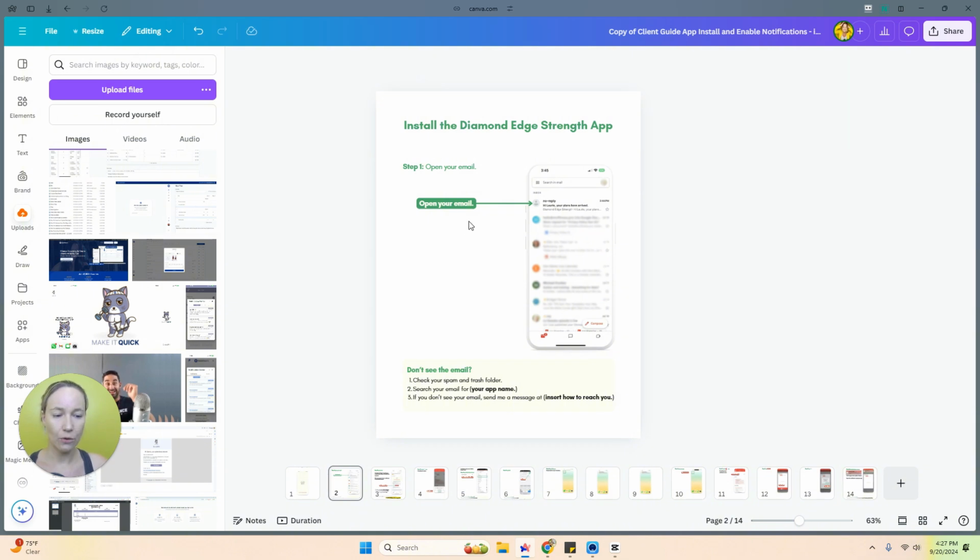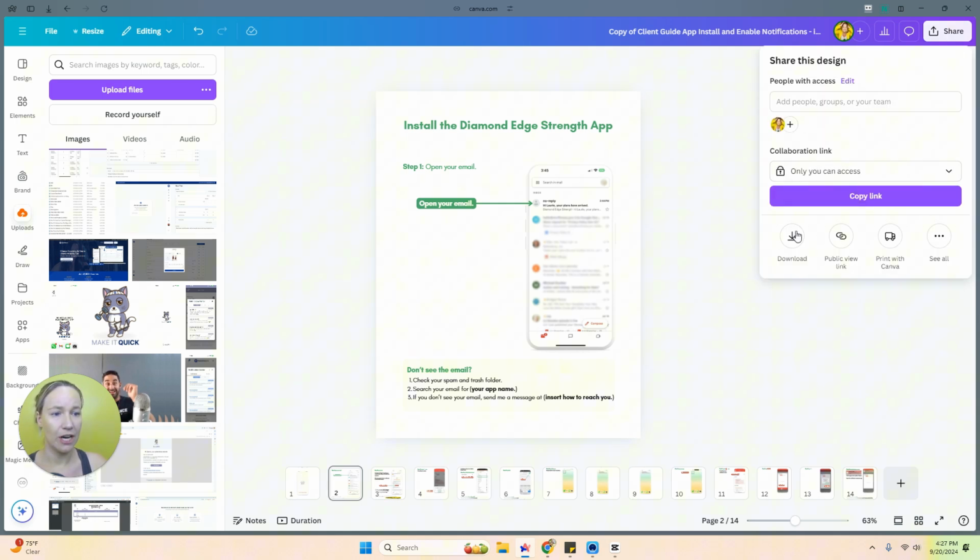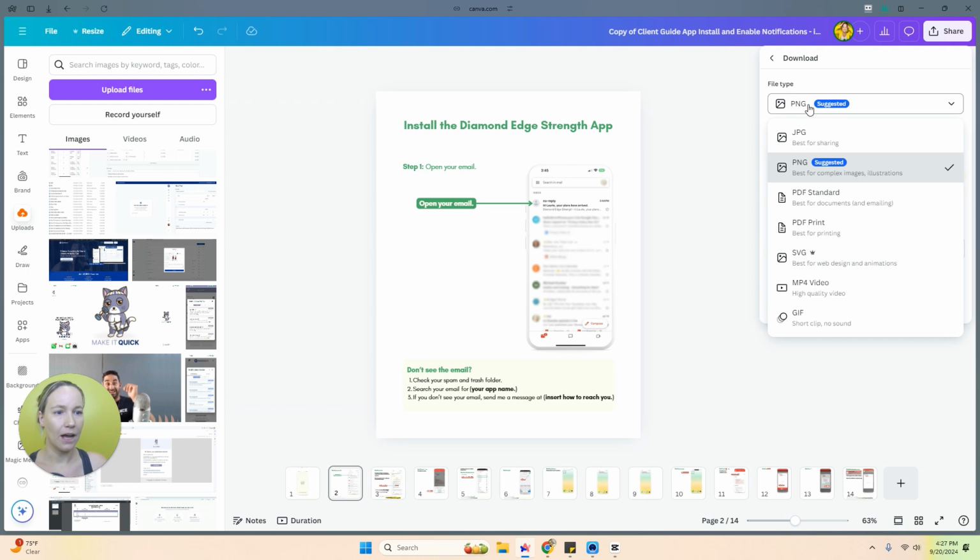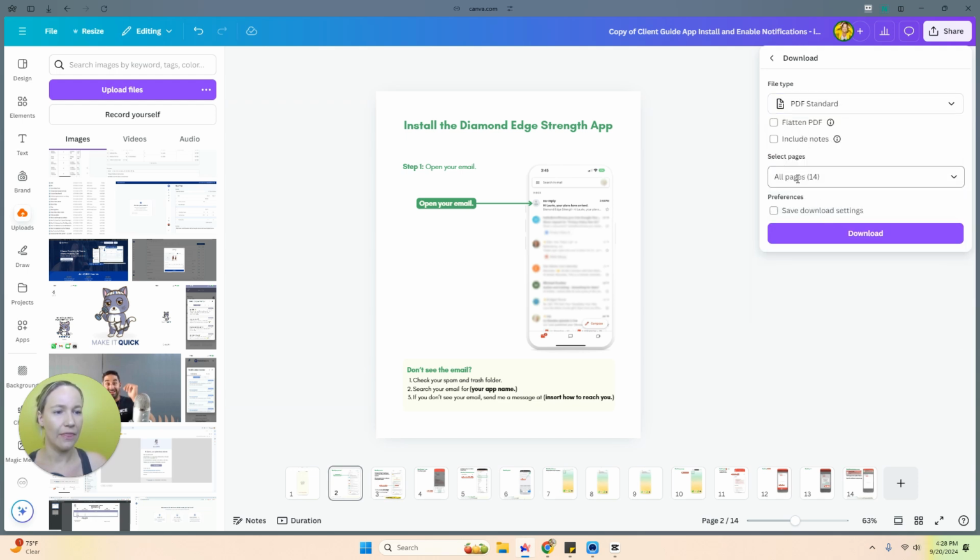So those are the things that you'll want to play around with. And then when you're done making those changes, hit share, download. You could do an image if you wanted, but if you're going to send your clients a document, then you'd want to do a PDF standard and then all pages in download, and then you can send that to your clients however you would like.